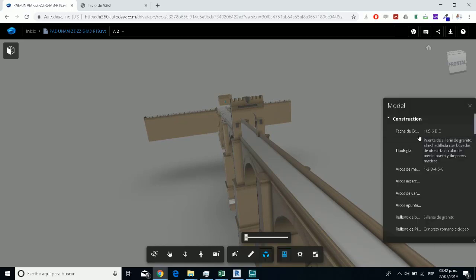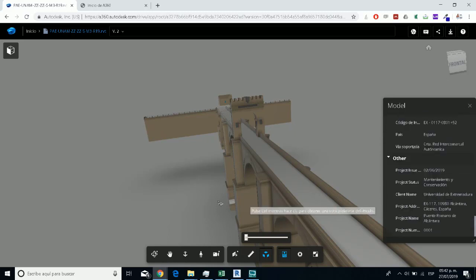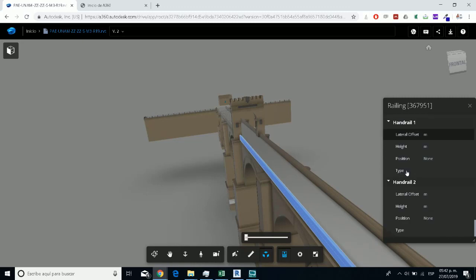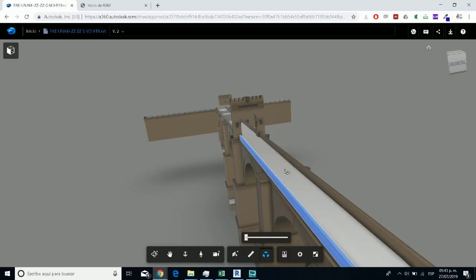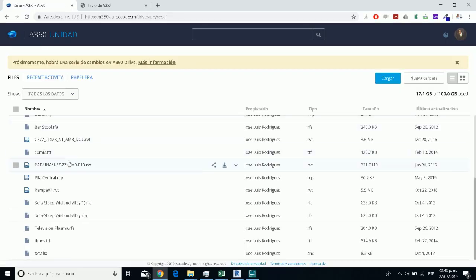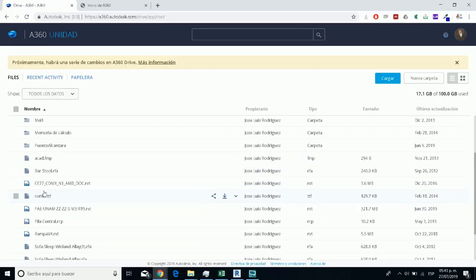And this is a viewer that you can use to share the information. You can obtain the properties in your model. If I click on this particular element, I have the parameters that it has. I can change the configuration and I can put it in full screen if I want. This is for the 3D model, and I can do the same for a PDF or a 2D model.